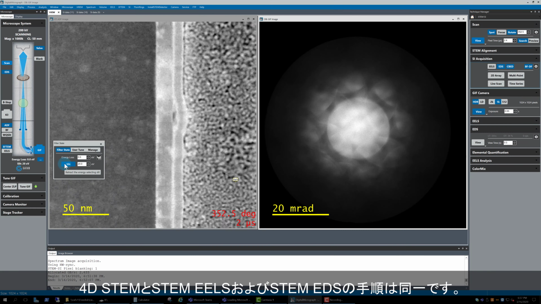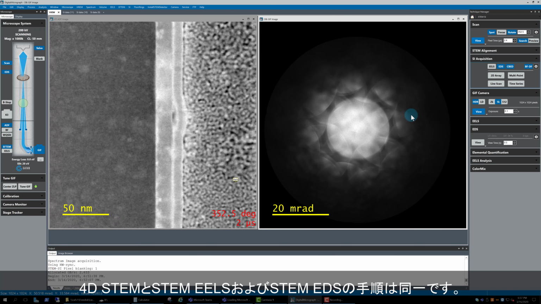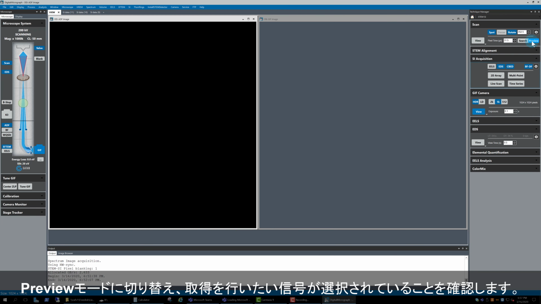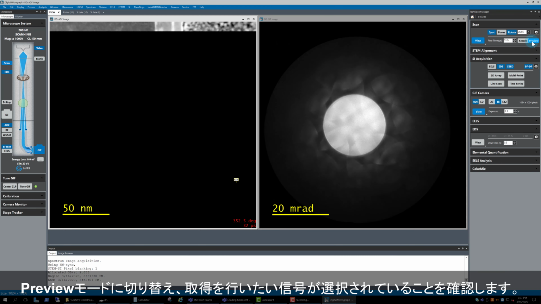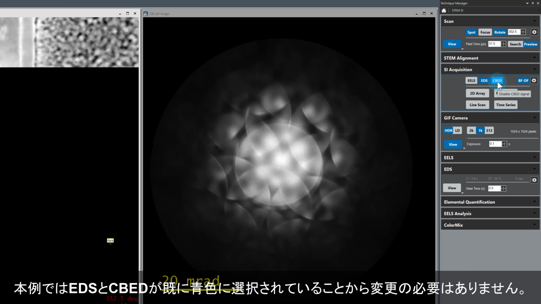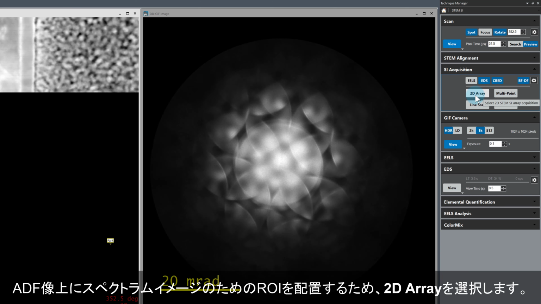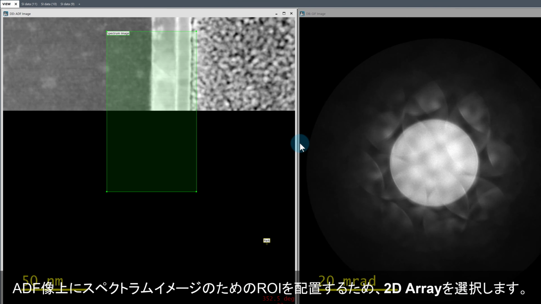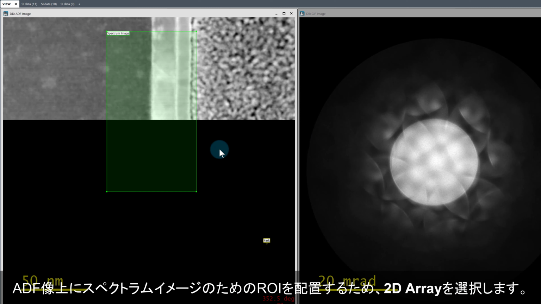The 4D STEM, STEM EELS, and STEM EDS acquisition workflows are the same, so the next steps will look familiar. Switch the scan from search to preview mode and make sure the target signals are enabled. EDS and Seabed are both blue, so no changes are needed here. Next, click on 2D Array in the Spectrum Imaging palette to add a Spectrum Image ROI to the ADF image.